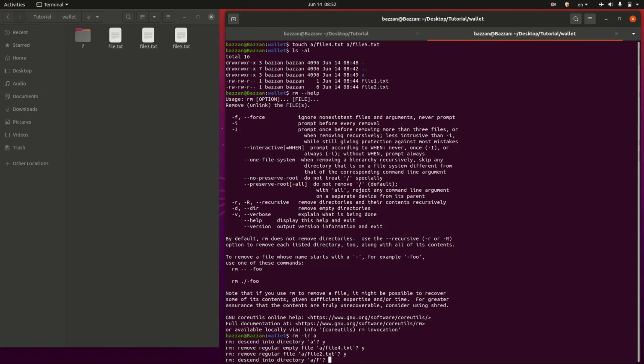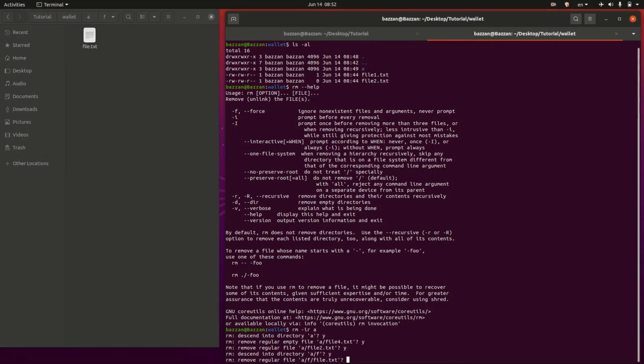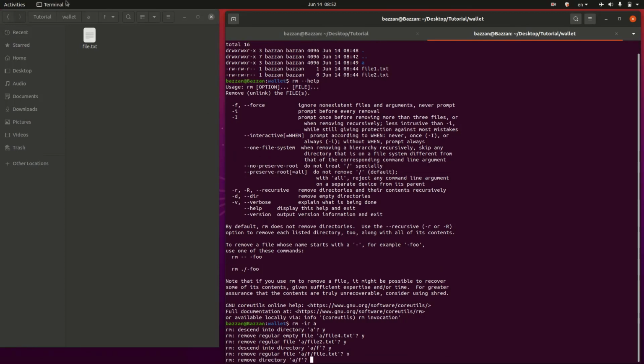Now it descends. It's asking us, should it enter the F directory? This F directory, of course, enter, see what's inside. Yes, enter F. It's asking us, should I remove A/F/file.txt? Should I remove this file? I said, remember the question, no, we don't want this file removed, so we say n, no, it should not be removed. So it comes back out. Now this is a dilemma. It's now asking me, should I remove directory A/F?